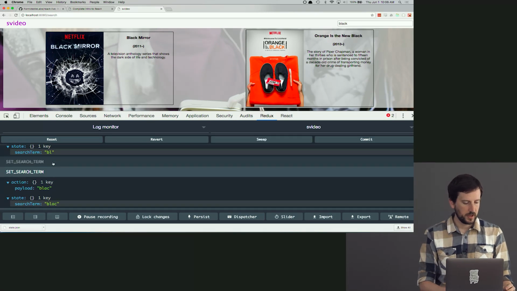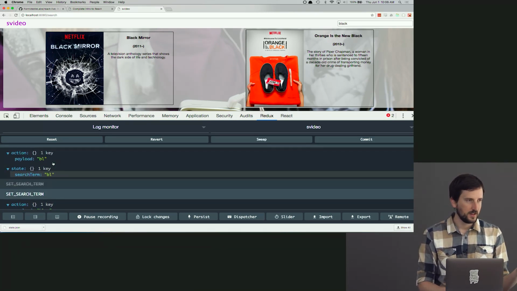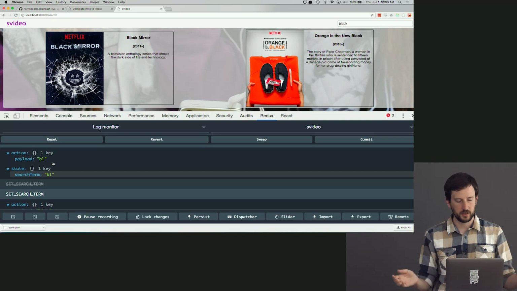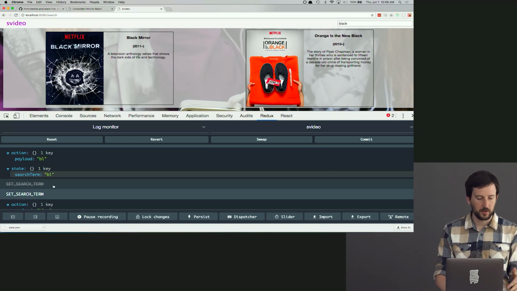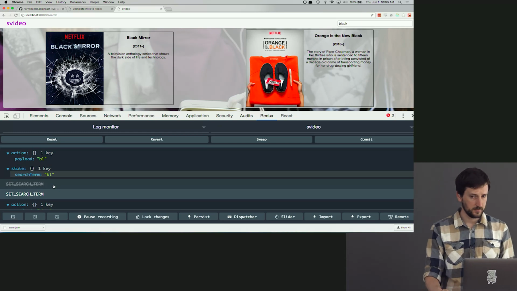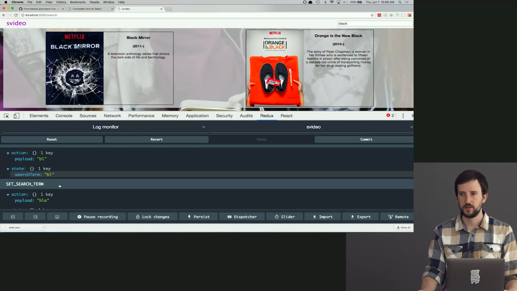You can disable things and see what would happen if this particular one in the middle was never dispatched. The answer to that question is nothing, right? Because each action is sending the full search term every single time, so it's completely overwriting. But right now, this middle one's not actually happening. So this is called time travel debugging. And because of the way that Redux is written, it lends itself very well to this.